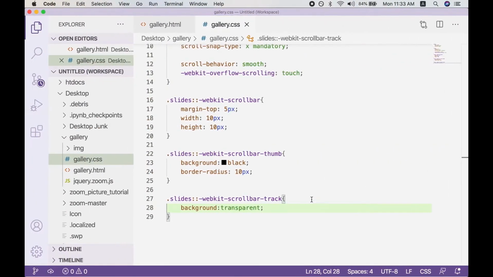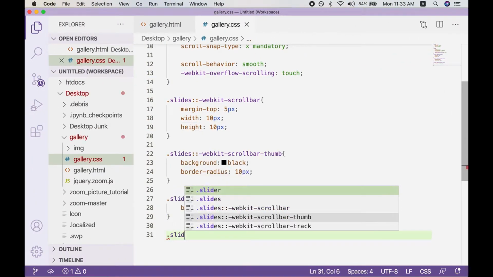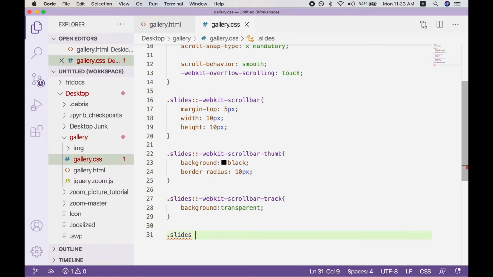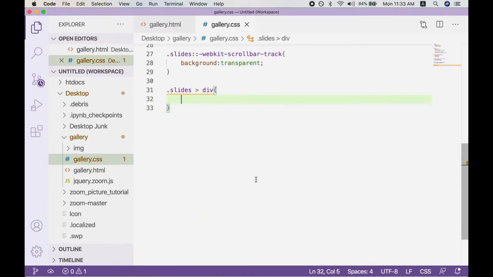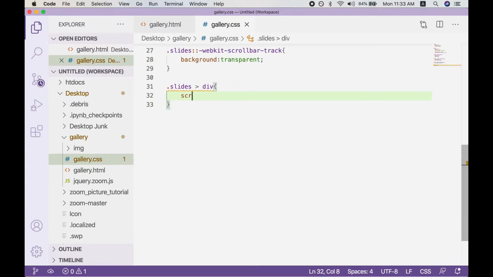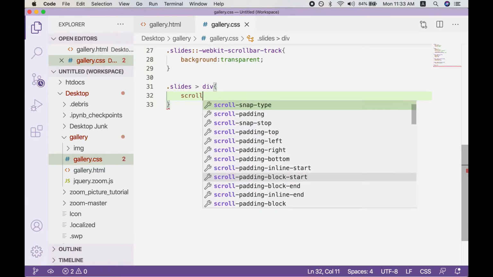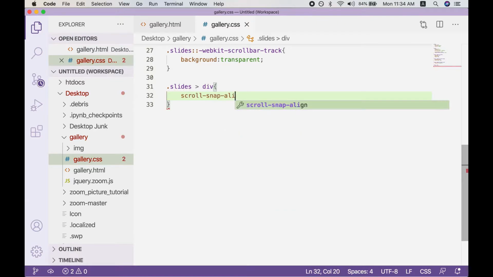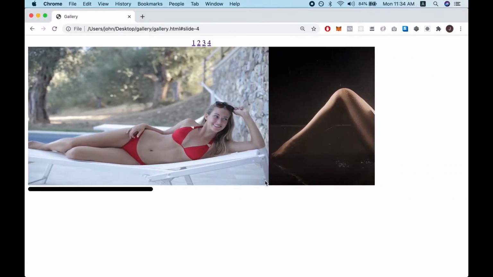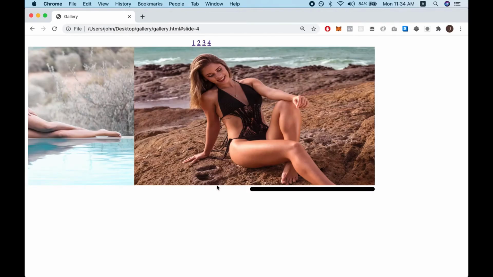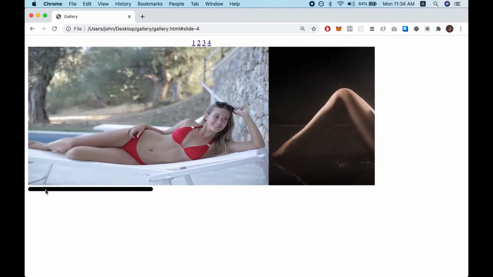Okay, nice. Now we'll reference the divs to make it look a little nicer. So .slides, and then you put a greater than sign, and we'll type div. Basically, this will reference all the divs within the slides class. We'll type scroll-snap-align, and we'll give it a value of start, and that should change things quite a bit. Hold up. Okay, maybe not.